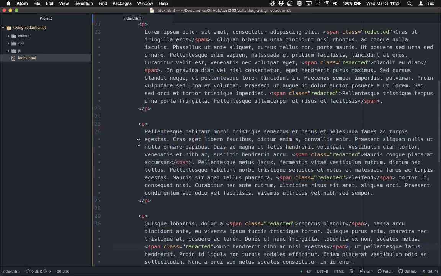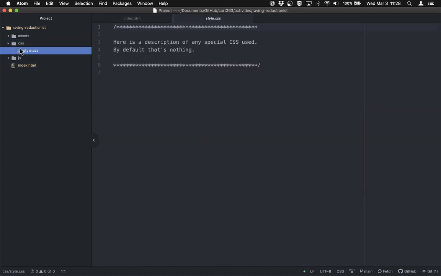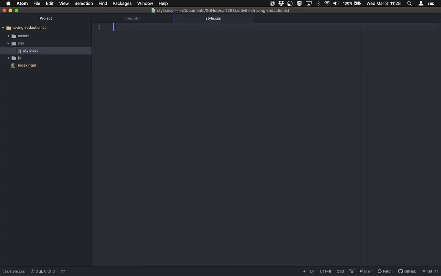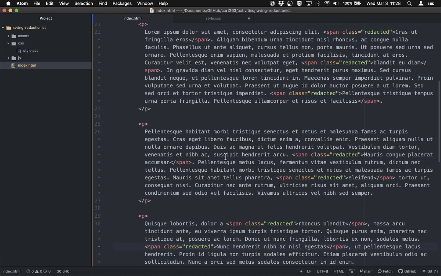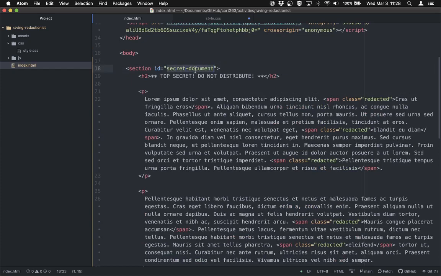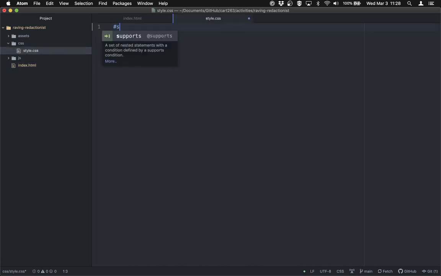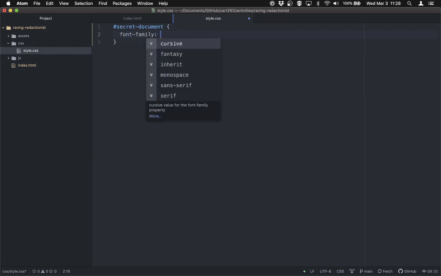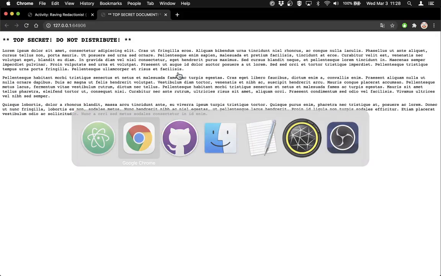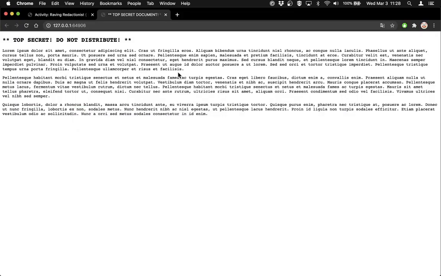This is completely up to you how you want to do this, but of course we need to use some CSS. I'm just going to delete that comment. And I'm going to target the, what did I call it? Did I just call it secret document? ID is secret document, so hash secret document to style the main kind of body of the document. Clearly all secret documents are in a monospace font. That will help immediately. Let's go look at it. Yep, I mean, that looks much more secret.